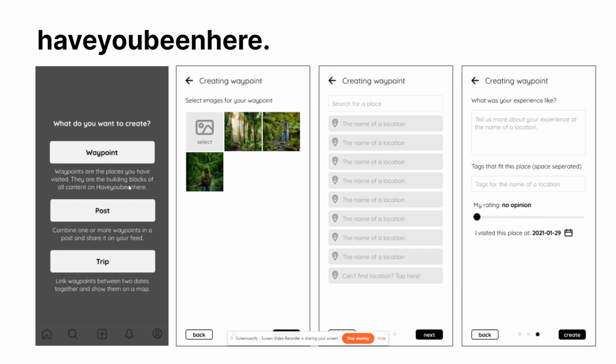So I think that's it for the short intro to Have You Been Here. The design for creating waypoints is finished. The implementation of creating waypoints, both in the front end and the back end, is finished, and I'm now working on creating posts, which I'm getting through.